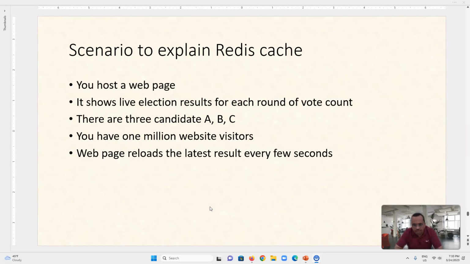So you are hosting a web page and that web page is showing live election results for each round of vote count. Suppose the election counting has started and there are rounds, and for each round you are counting 10,000 votes, and those votes are divided among all three candidates and you are showing it live to your viewers. And suppose you have a million viewers. So this is a basic scenario and you are trying to use a database and a Redis cache to manage this page of showing election results.